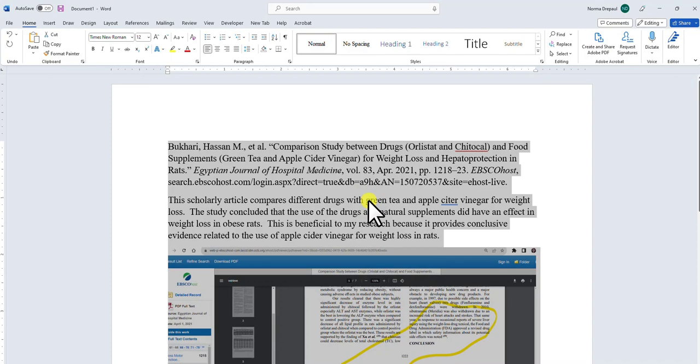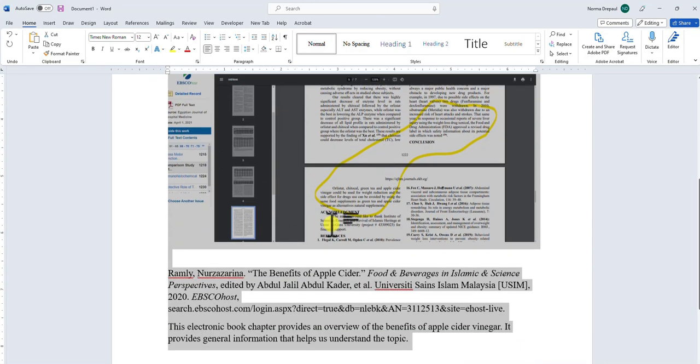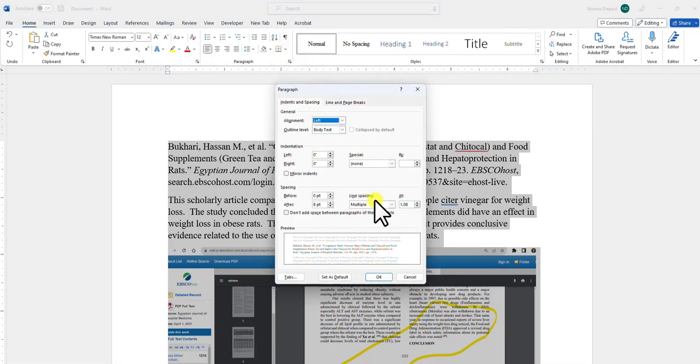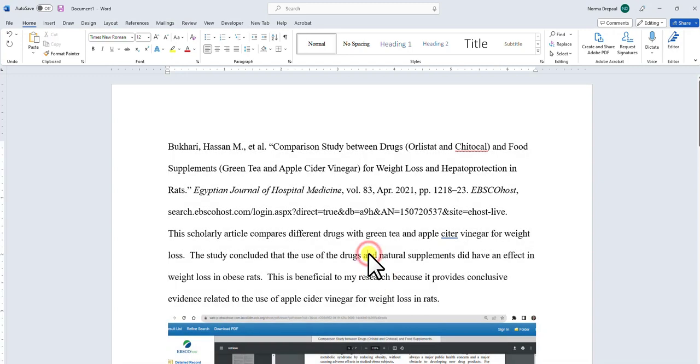Now I need to do the double line spacing. So while I still have everything highlighted, I am going to go to paragraph, and under line spacing, I am going to select double, and I'm going to change this to 0, and I'm going to click on don't add space between. So now I have my double line spacing.